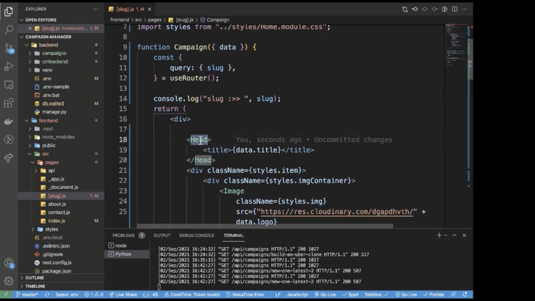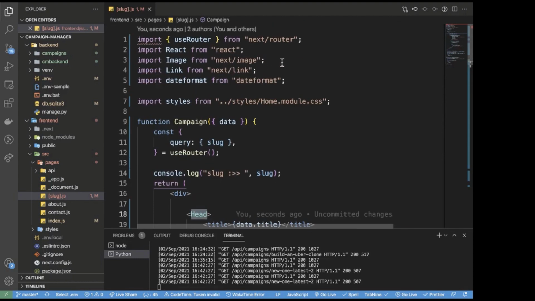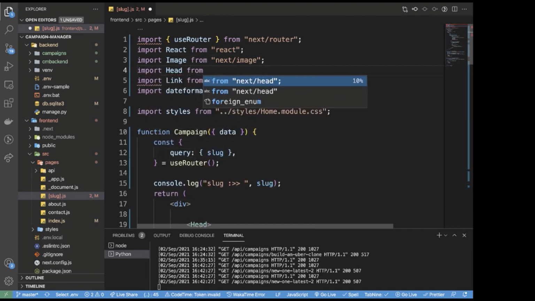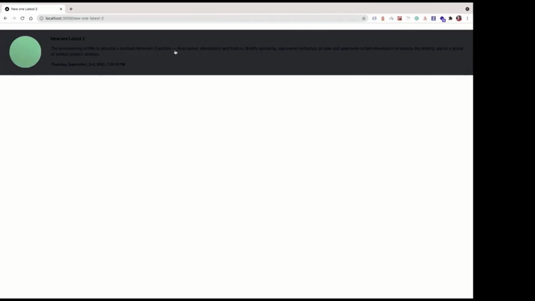So let's make sure the head is being imported. I'm going to go up here and import head from next head. Okay, so now if we come back here, you can see that our title is being used up here.